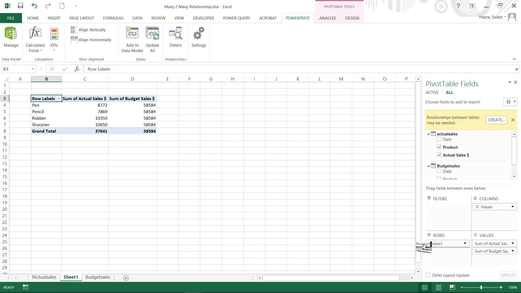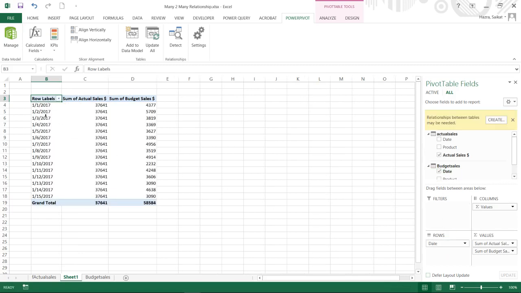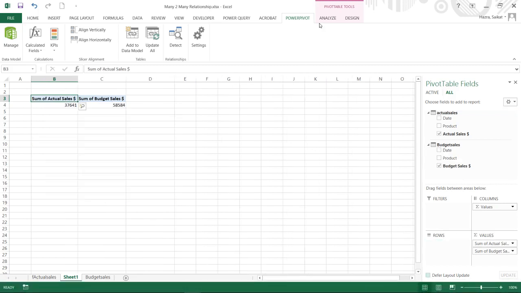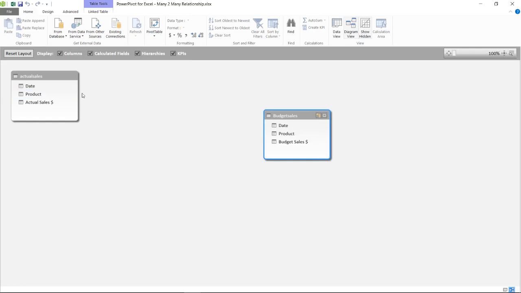Again, if I remove the product and take the date from budget, you can see that for each date the budget is assigned properly. However, the actual has been summed and gives the same value for all the rows, which again is not the requirement. So I will remove this data as well, and let's think of how we can create a linkage.